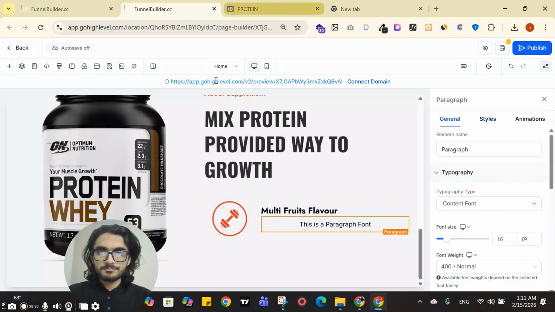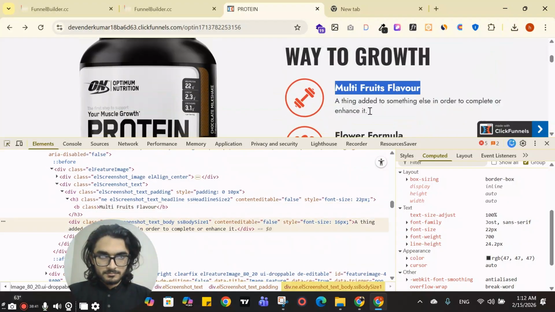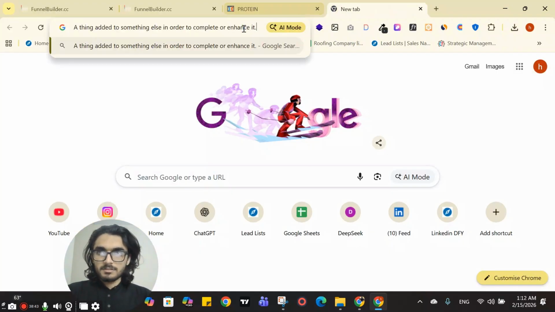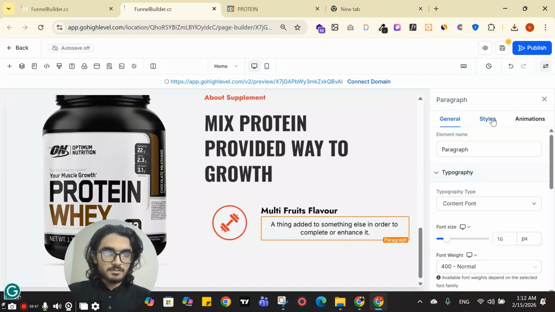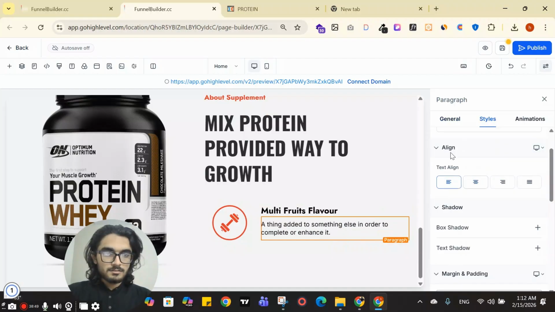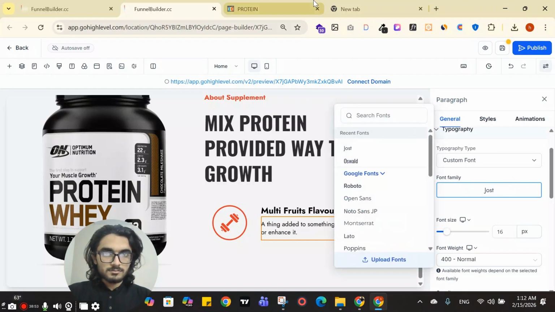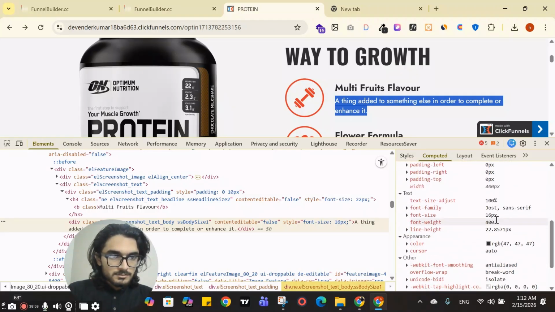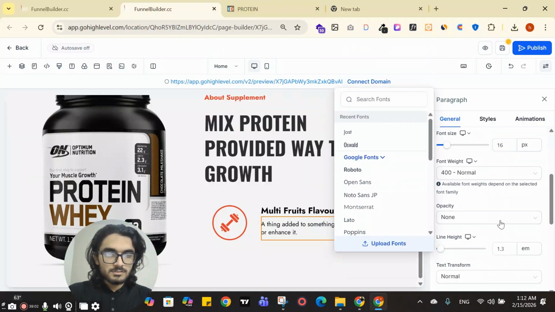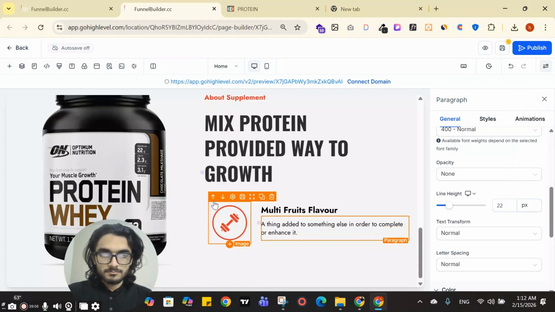Click here. Copy, Control V, Control Alt, Control X, and then paste it here. And then this, select the font. I think it's also the Jost. So the next is, font is 16, weight 400, select pixel and the 22.